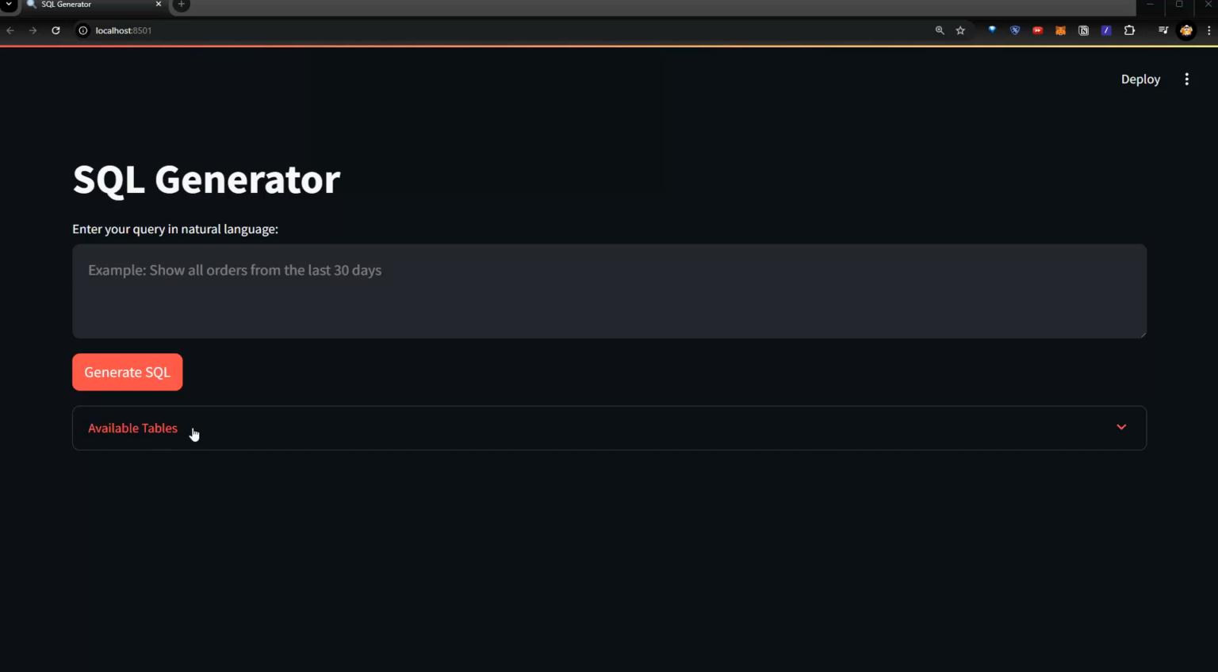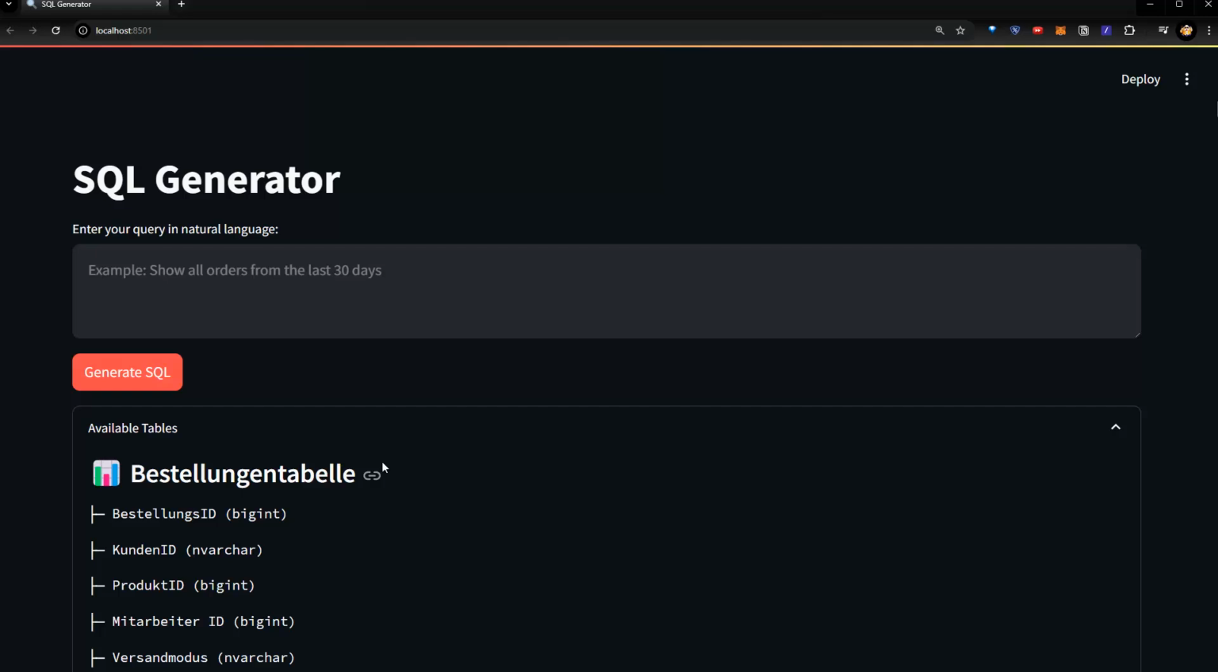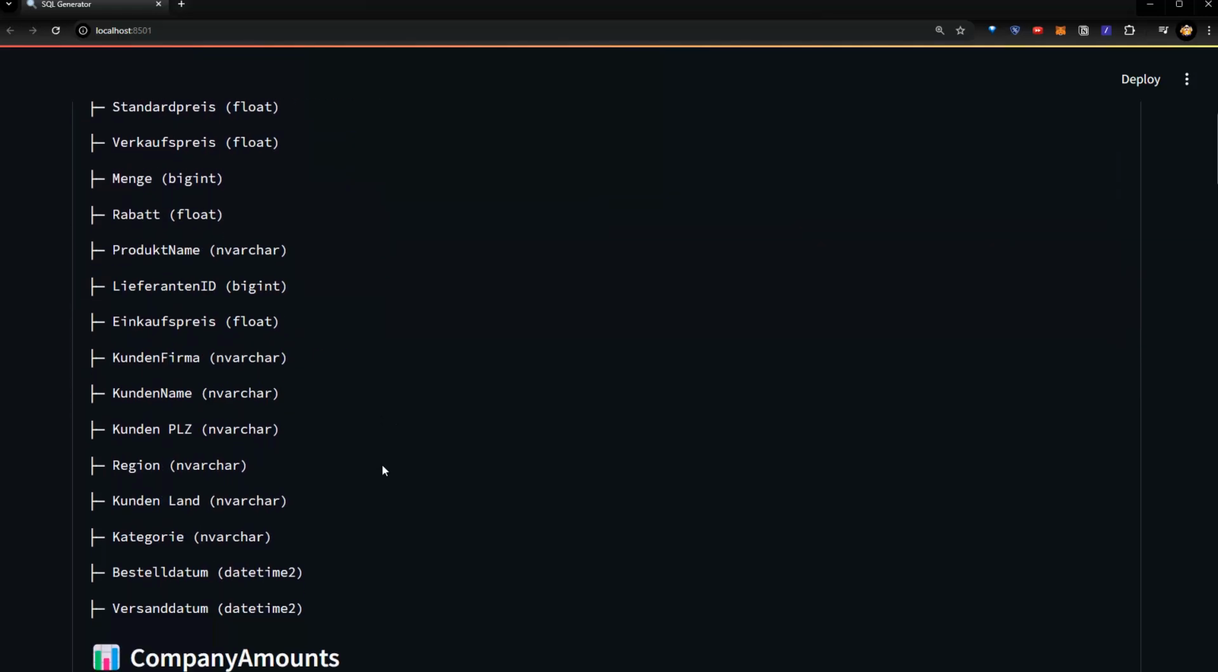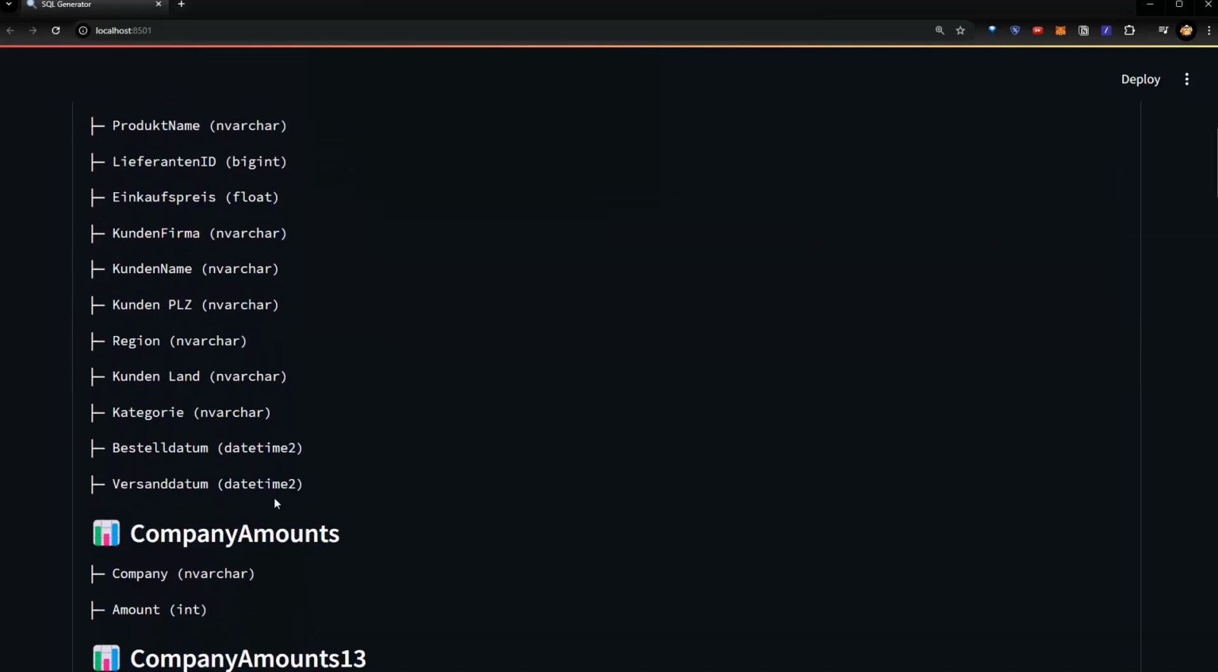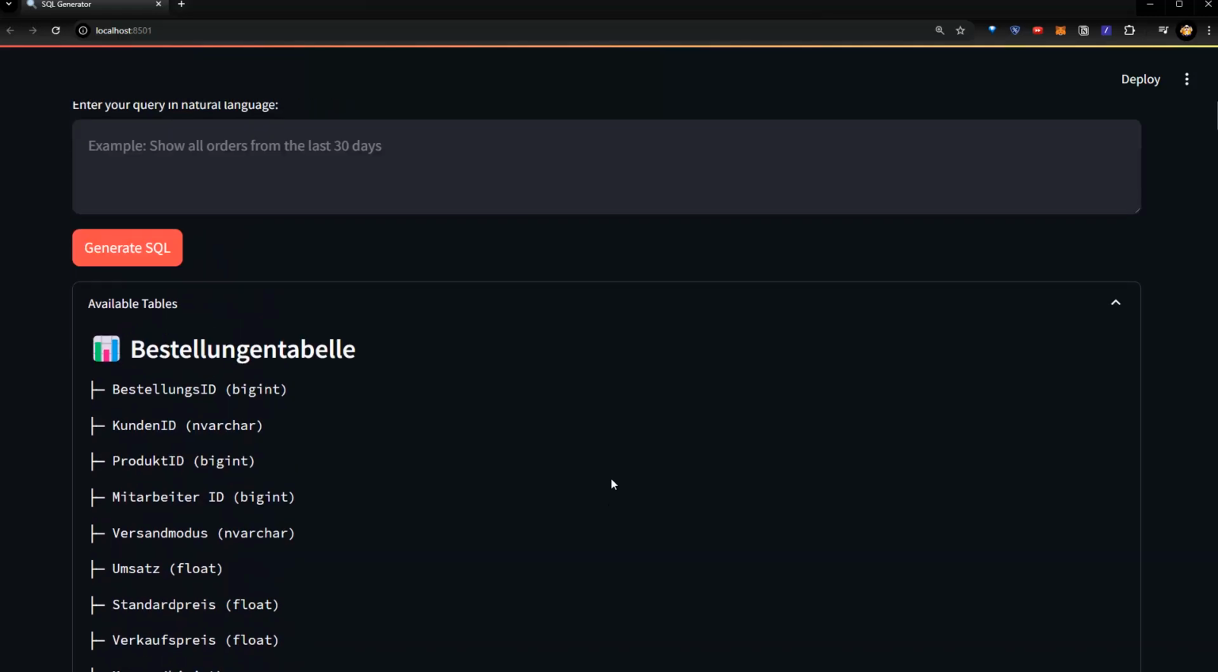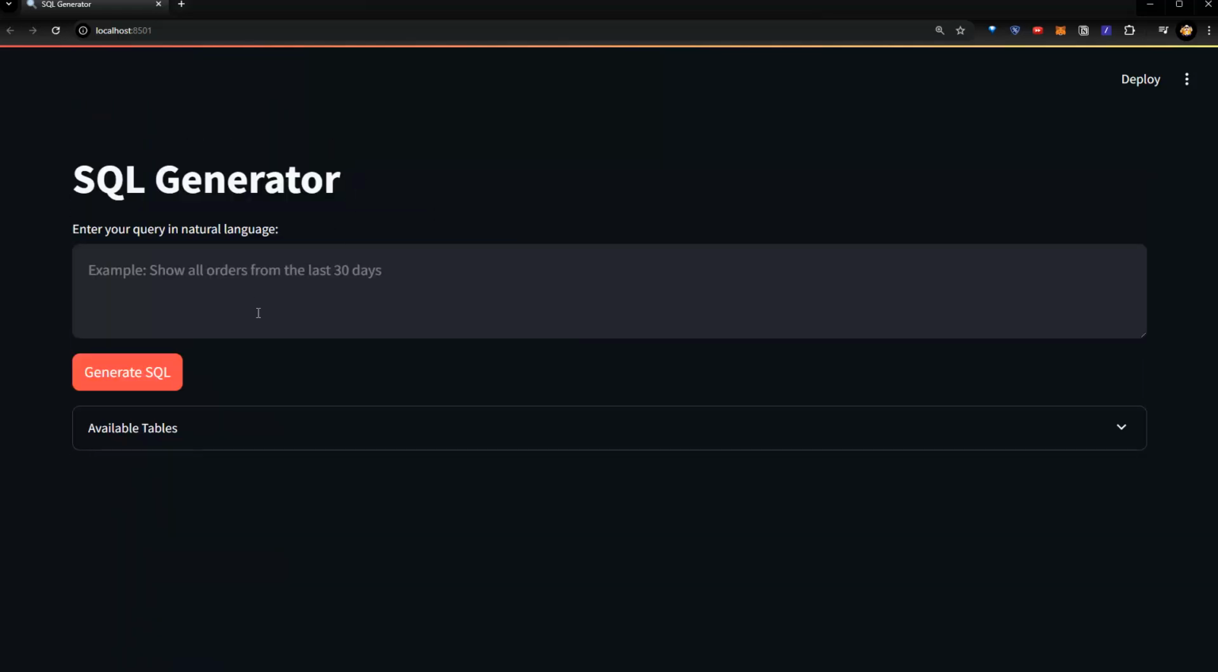And there's also the available tables. If I open this, this is actually all the available tables which are inside the SQL database. So you can see there are tables, and for each table we also see what kind of columns are there and what kind of data type the column has. Now, this is something I also included, and this is also something which will be provided to the large language model. Because remember, the prompt is everything. And the more information we give the large language model, the better it can interpret our natural language query here and produce the correct SQL query based on that.